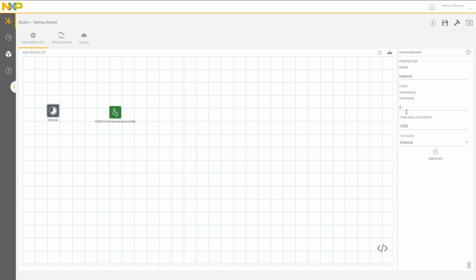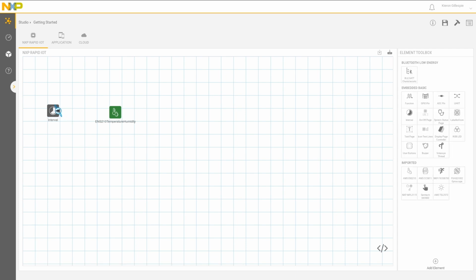Here we have triggers. Triggers occur when a certain condition occurs in the element. For example, the interval element has a trigger for when the trigger ability is used called triggered, and also a trigger for when the interval timer goes off called interval. We can now create a connection between the interval element and the sensor by dragging the connector from one to the other. What this will do is add an event to the interval trigger.